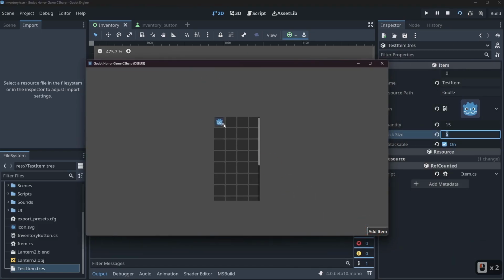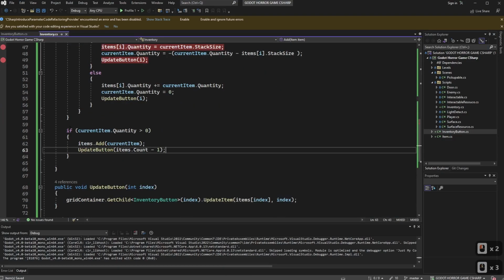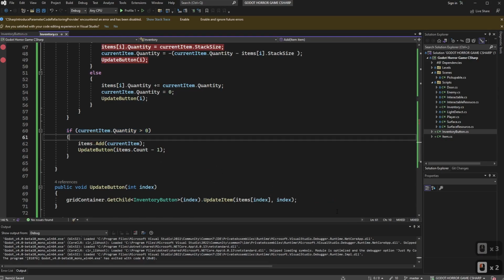You'll see we have 15, which is a problem, right? Because, well, we can't have a 15 stack size, right? That's impossible. We can only have a stack size of 5. So how can we fix that? Well, when we do our check, we are just checking if our quantity is greater than 0. We're not checking if our item is under our stack size. We have to check for that.